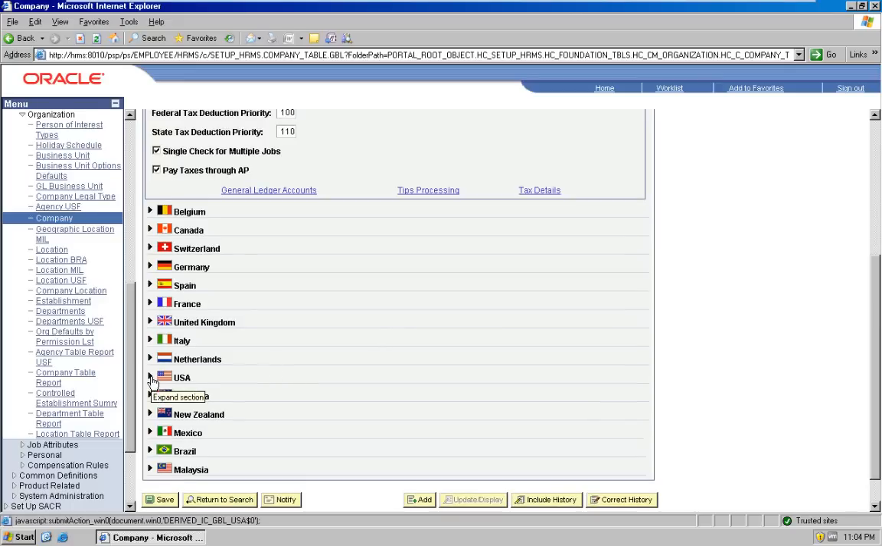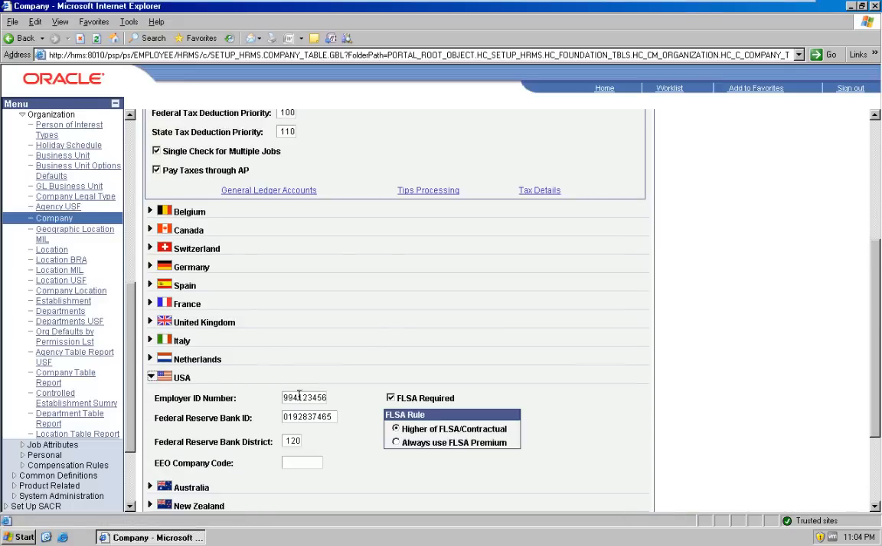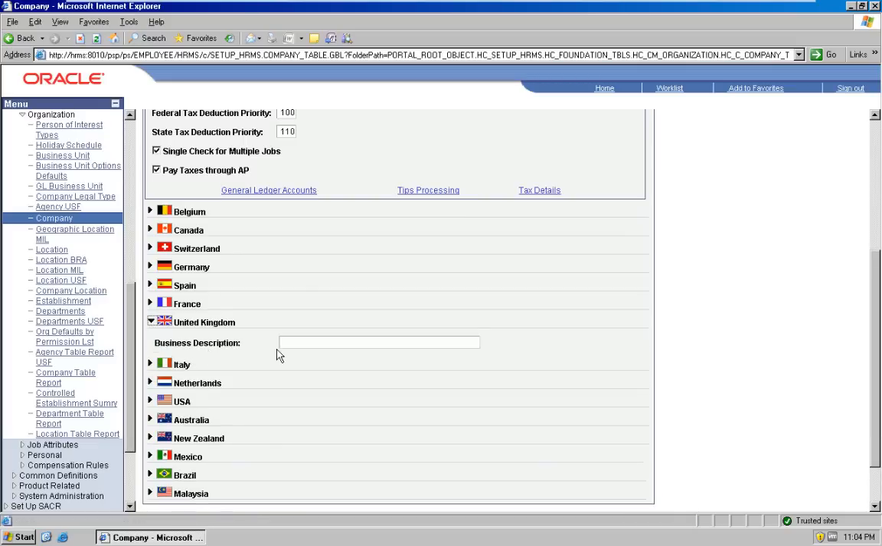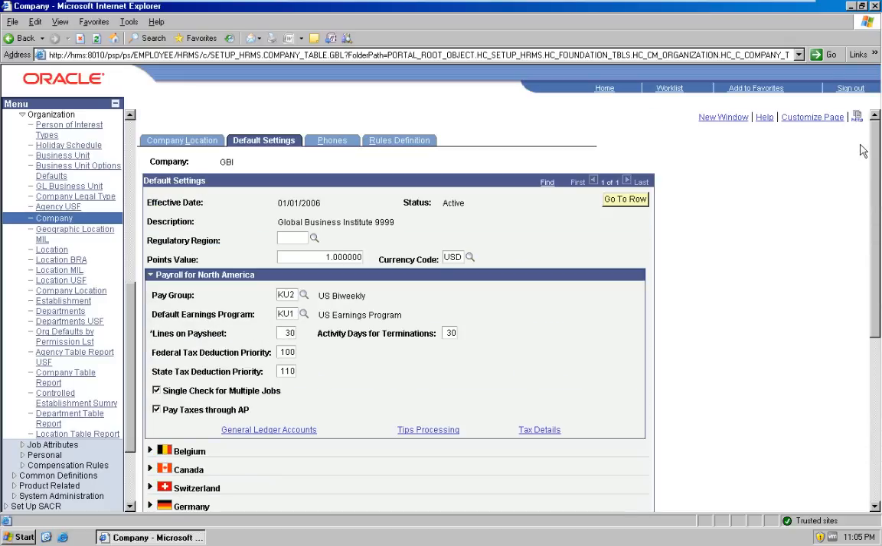I'll try to open one, for example USA. It will show what all the different federal related setups need to be done. Let's try to see United Kingdom, UK. If you see, it's just the business description, so there is no other setup required here.